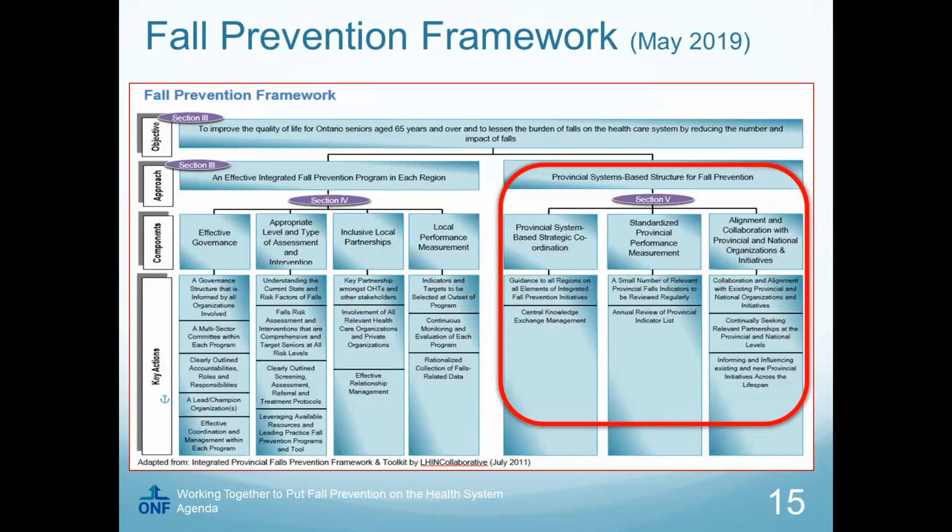As Chris mentioned earlier, in 2011, the Provincial Integrated Fall Prevention Framework was released. And here we show a version that's been adapted by the Ontario Fall Prevention Collaborative. In this slide, we've highlighted the provincial oversight and its functions at a systems level. In this version, the change is moving from a program-based approach towards a system-based approach to fall prevention in Ontario. This recognizes the need to focus on common functions such as knowledge sharing, standardized provincial performance measurement, and alignment with provincial and national organizations and initiatives.